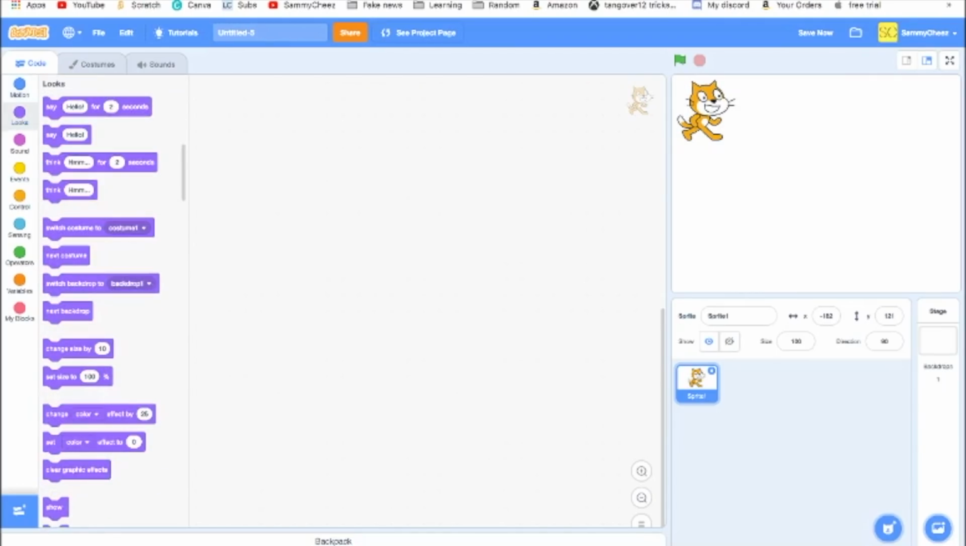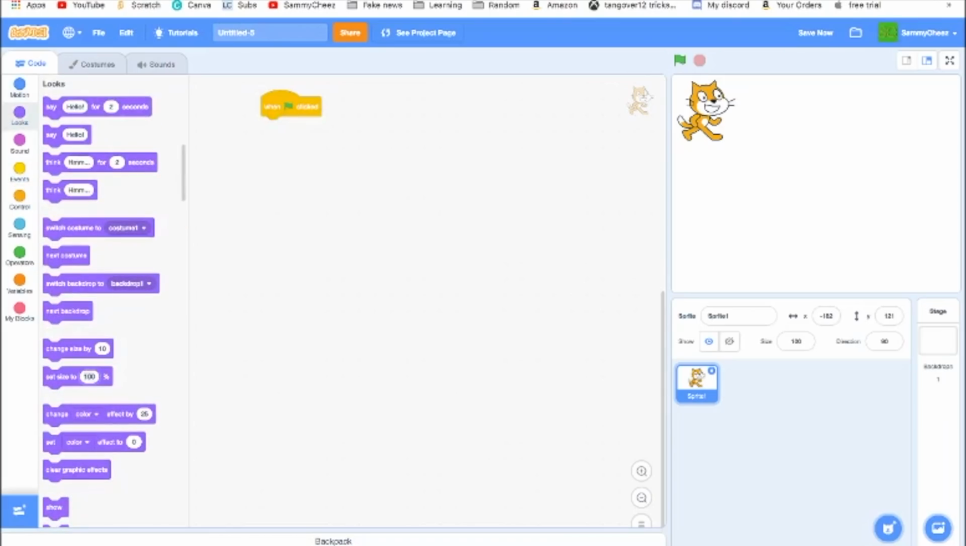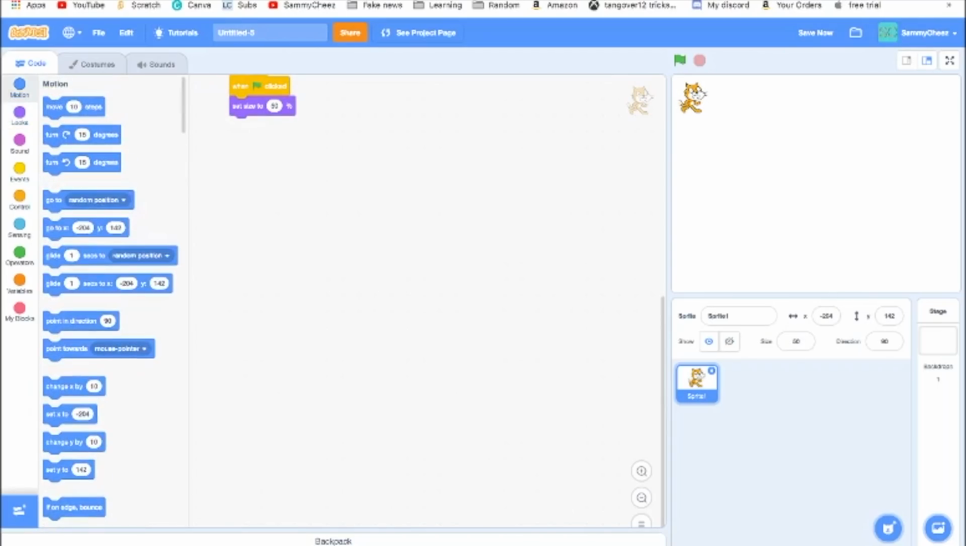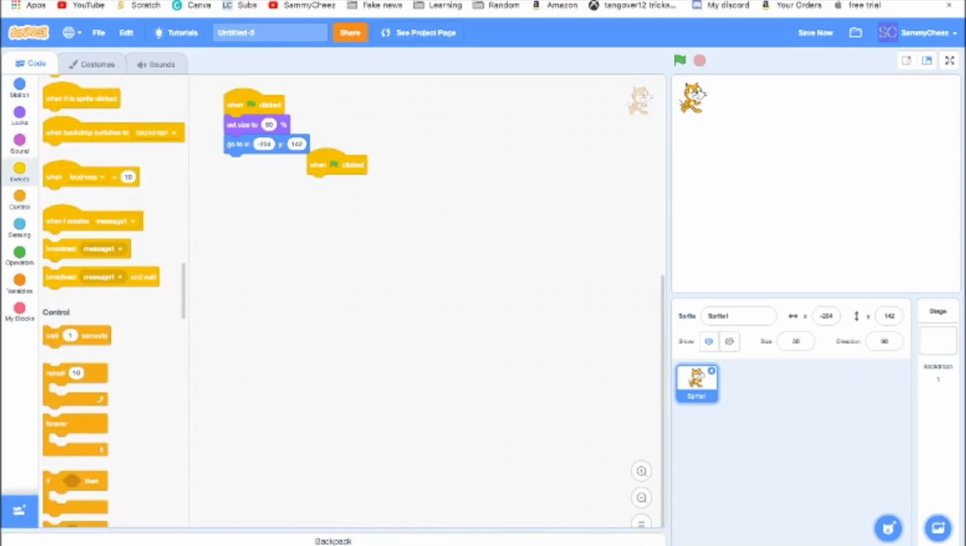First, let's go into events, one green flag clicked. Set size to, let's see what 50% looks like. Yeah, let's do 50%. I'm going to put him all the way at the top left corner. So for me, the X is negative 204 and the Y is 142. Now we can put in one green flag clicked, forever.